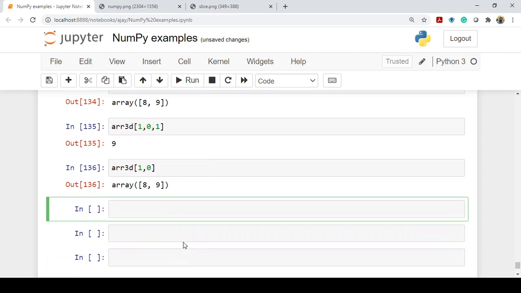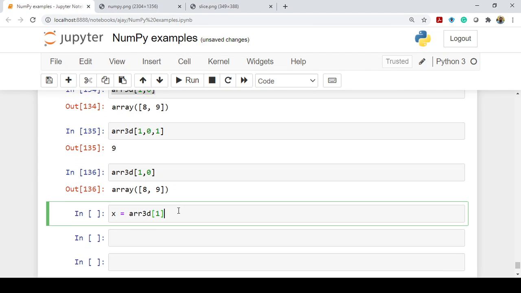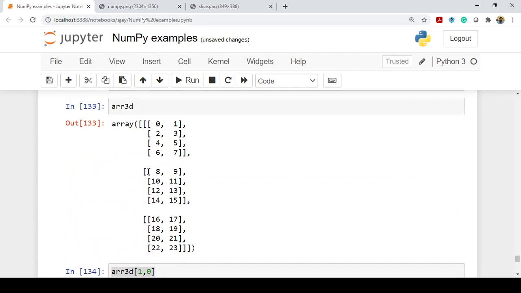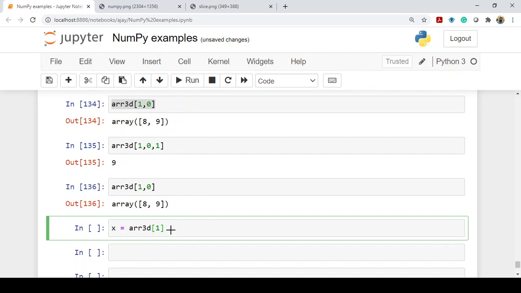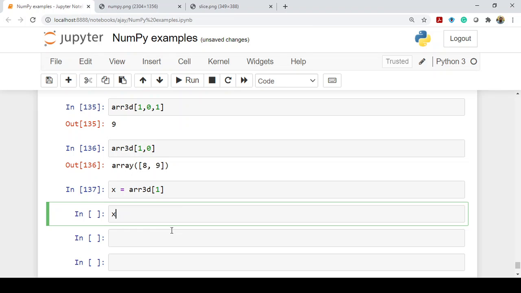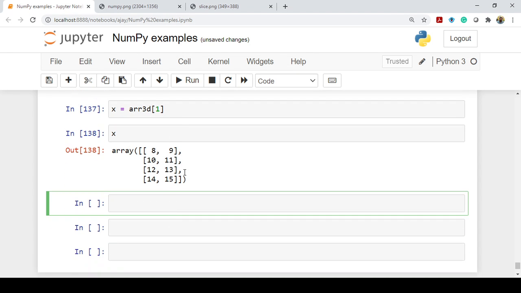This can be done in 2 steps also. You can do this in 2 steps also. So for that, what you have to do is I am first getting this ARR 3D, ARR 3D of 1. So this means the first rows. So all these elements we will get, and I am assigning to X. Okay. So X will be, now if you print X, you can see all the elements.